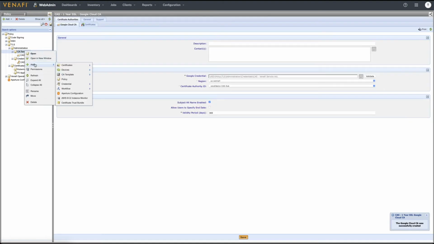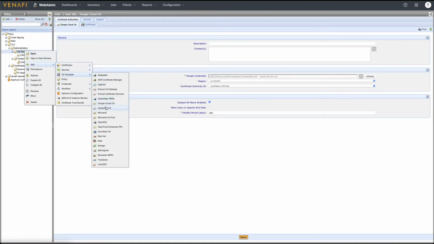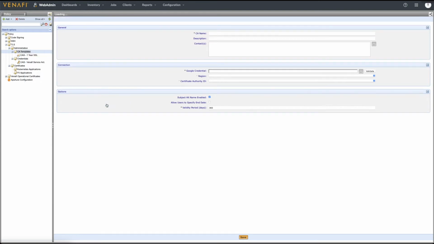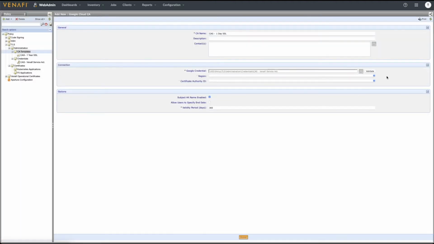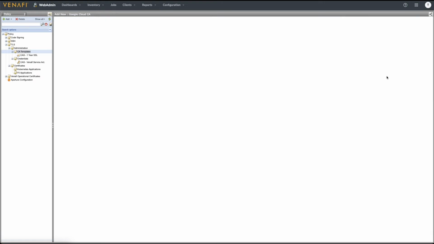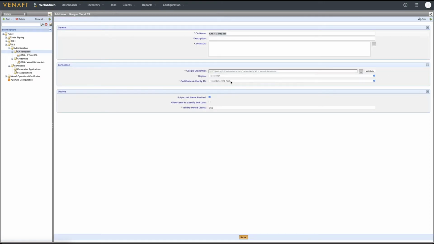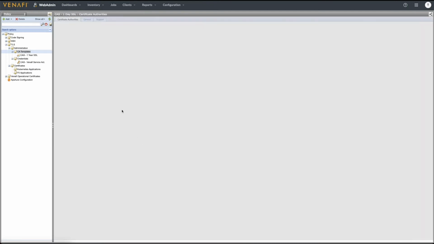We'll also create another CA template. So we'll right-click on the templates folder, choose CA template and a Google Cloud CA again. Give this another descriptive name. This time we want to choose a one-day SSL certificate. So this will be more for the DevOps use cases. Again, I'll choose my credential and revalidate, and it will pull in the region and the certificate authority ID. We again want to make sure that we're using our subordinate CA to issue these certificates, and then change the validity period to 1 day.